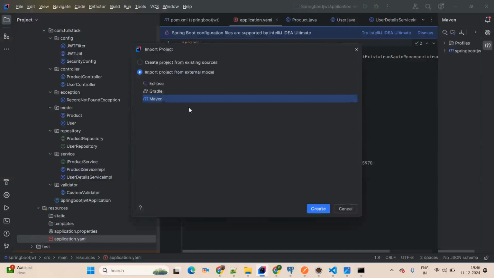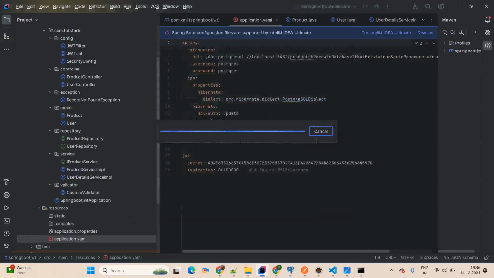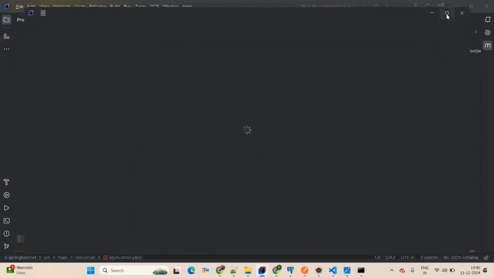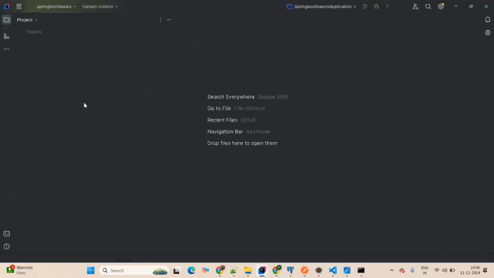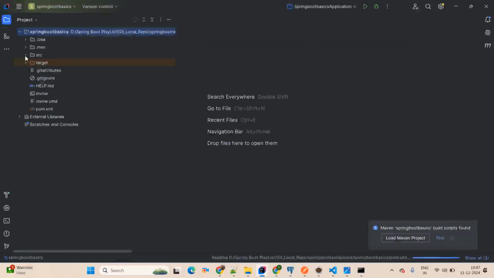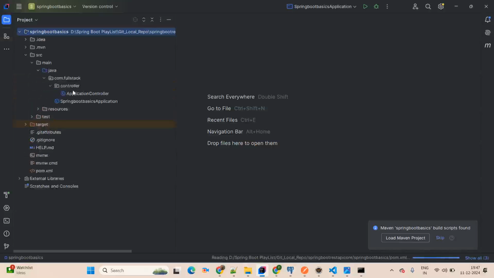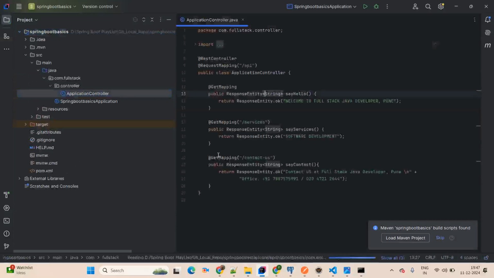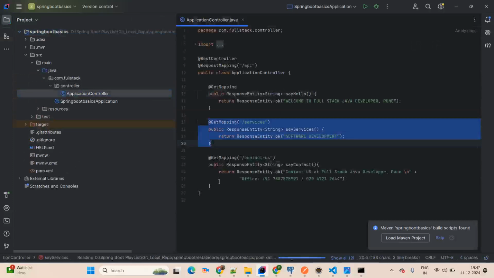Then here I want to import this application as a Maven application, then open it in a new window. I am going to add one API. The API name I am giving is the address API. For that, we are going to open the application controller.java file. See, coming to src, then main java com.fullstack, our controller is available, and here I am opening application controller.java and creating one more API.